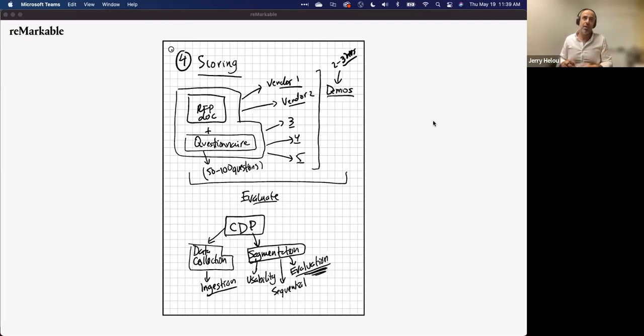It might vary based on your use cases. I mean, for some, it might have a big weight, saying like, 20% of my score is going to be based on segmentation. Some of them might say, I don't care.